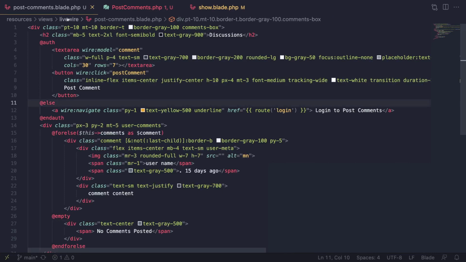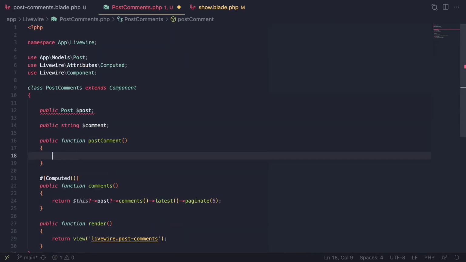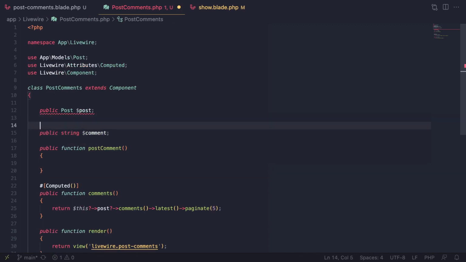So the process is going to be relatively simple. First, we need to actually validate what the user has typed in. So let's go ahead and add our validation rule. I'm going to use the annotation syntax for our validation rule. So we need to go ahead and add an annotation, PHP 8, same as computed that we used here.